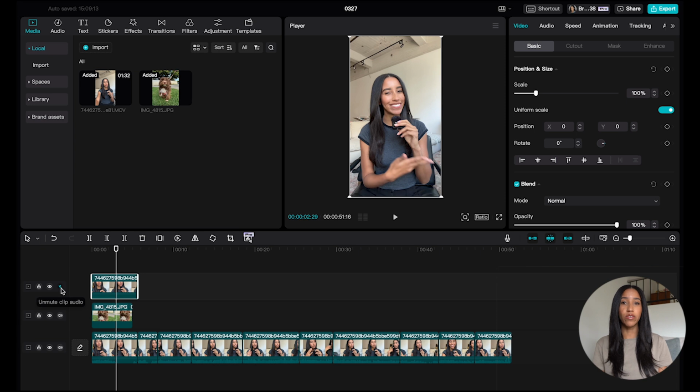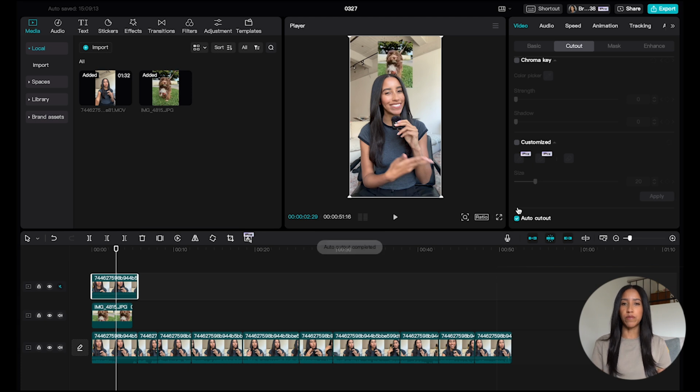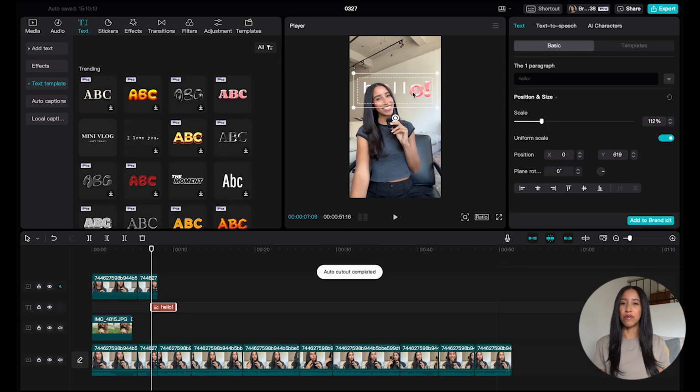Next, with my top video layer selected, I'll head into the cutout tab here on the right. I'm going to auto cut out myself here. This will remove the background from that top layer and create the illusion that I'm in front of the photo that I added. You can do this with photos, videos, and even text. I think it just makes your content a little bit more interesting.